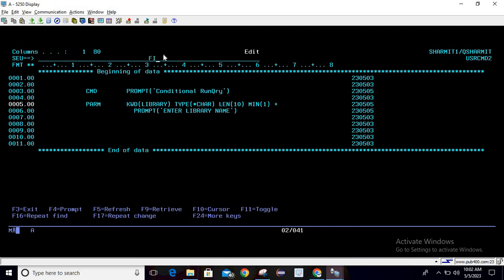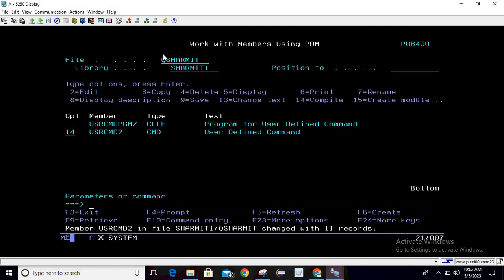So this is a quite simple command source. Then simply hit file and compile it. Both the things are compiled. Now we will create the command.